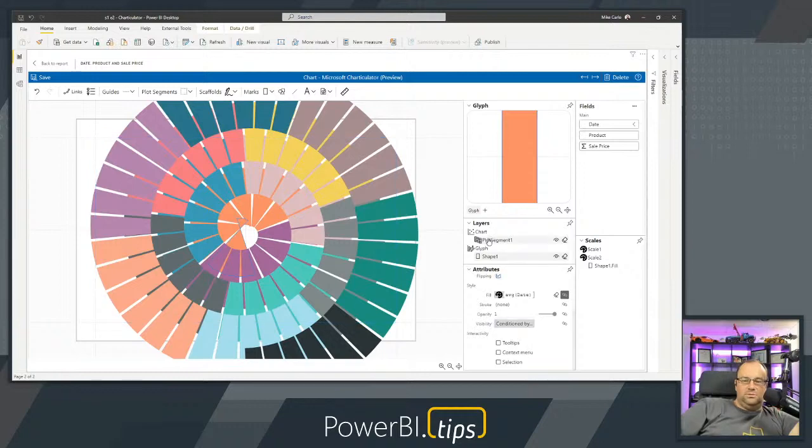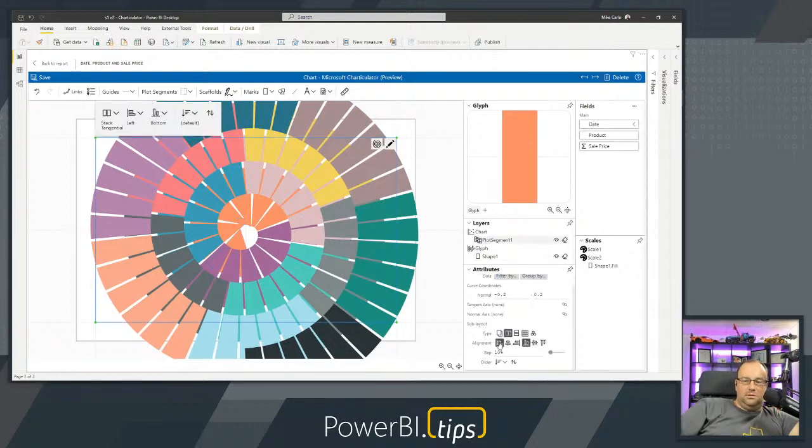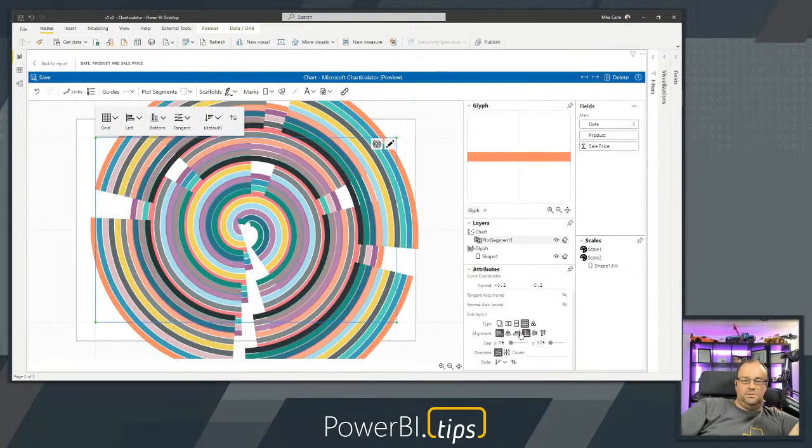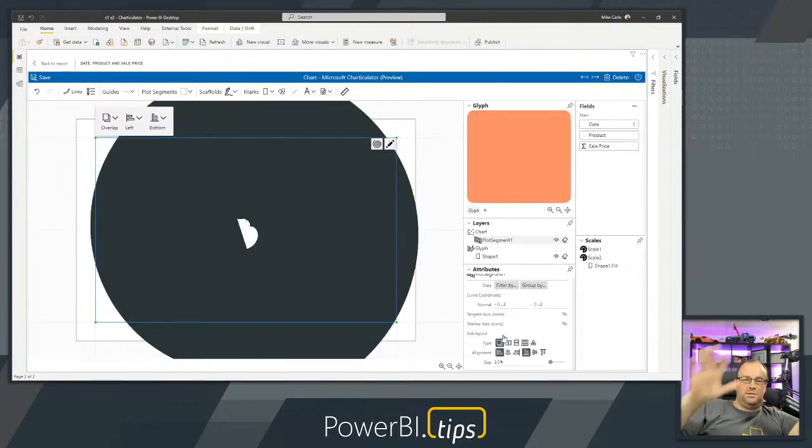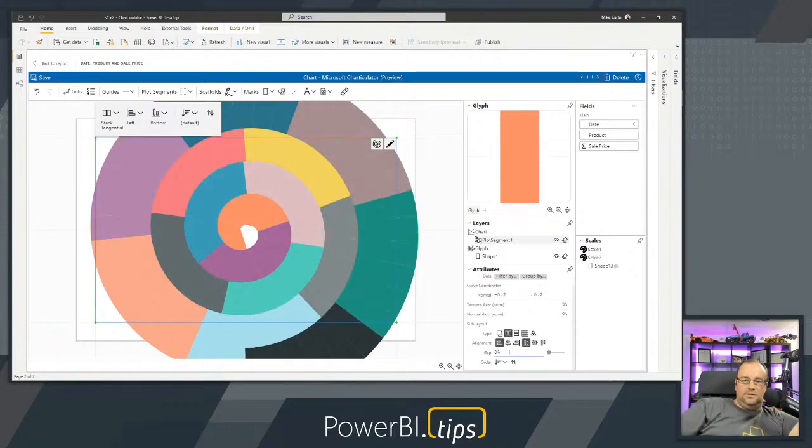Now we go down to the plot area, and can I get it to... What does it let me do here on these? Oh, it's drawing stuff. Oh boy. You can have it overlay on top of itself. So this is basically drawing everything on top of itself. You can stack it next to it, like this one. So now it's spiraling the data out.